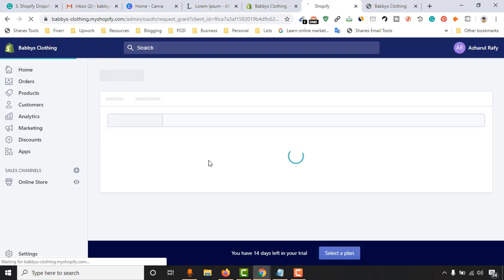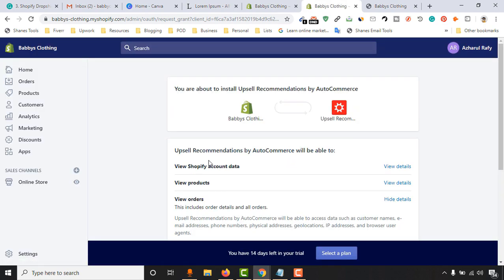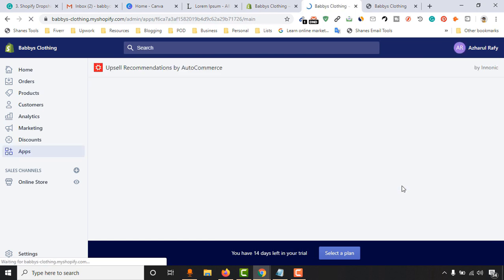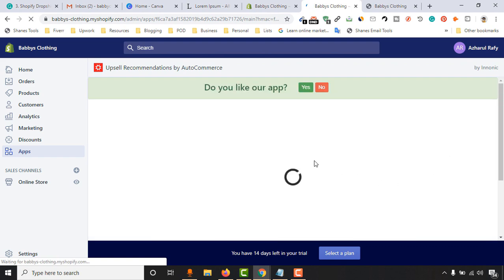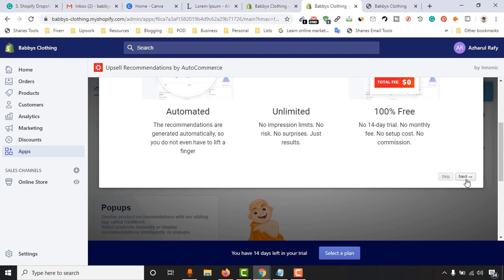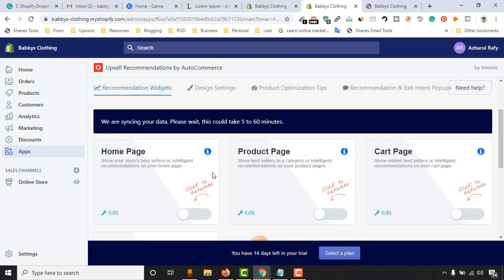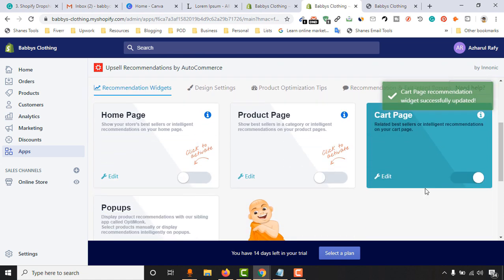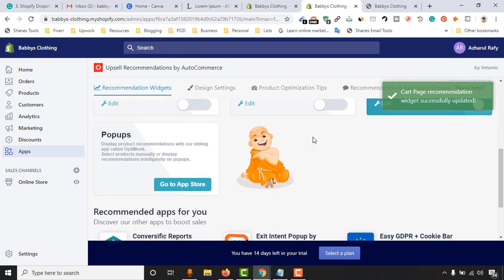It will give our customers personalized product recommendations. All right, so click on install, which will increase our sales count or sales number. And let's move on. Let's do the setup here. Click on skip, and we want upsell products to be shown on the cart page only. All right, so let's keep it as it is.